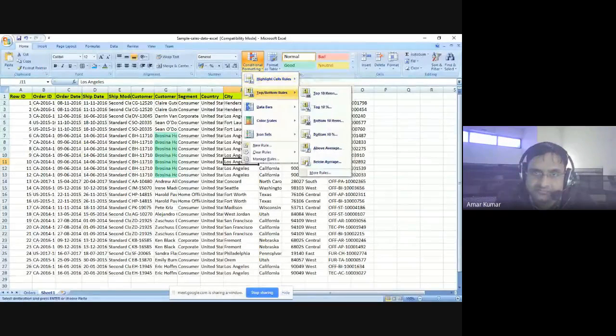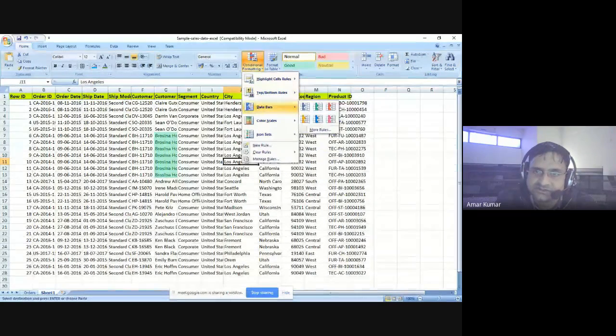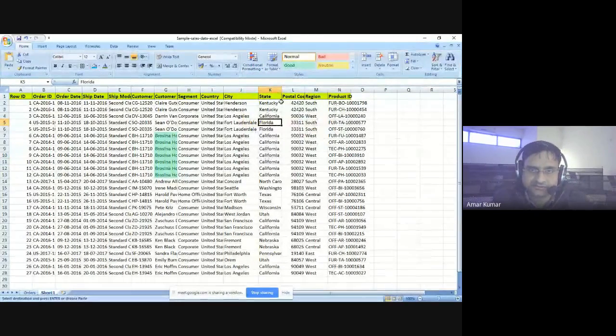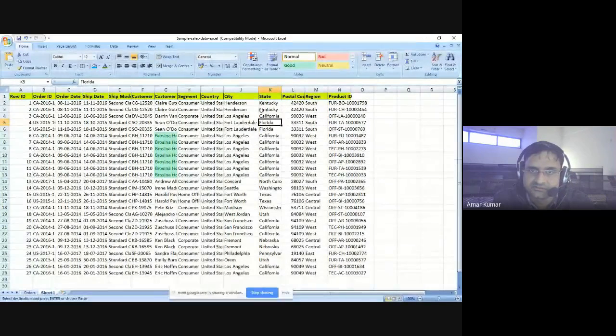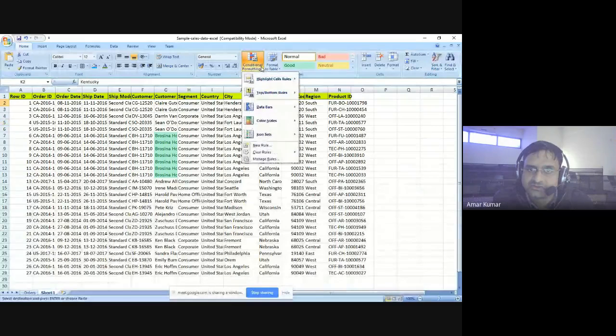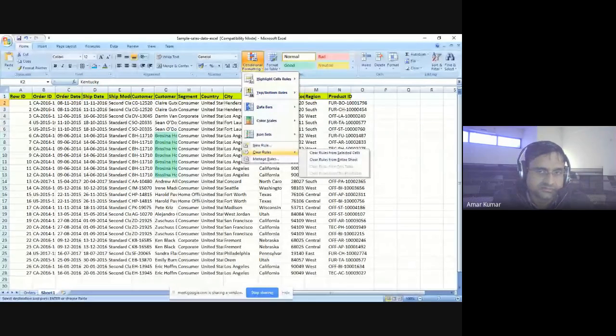Now, if you want to have top bottom rules, you can apply definitely over there. Data bars is also there. Color scales are there, but color scales are not working. Why it is not working, I'm not getting. So let me check with other things. But at first, okay, this is all about conditional formatting.